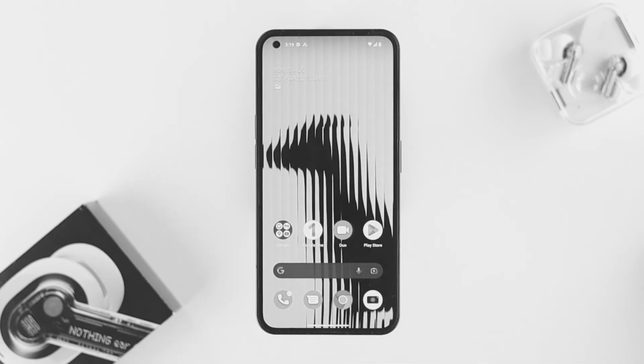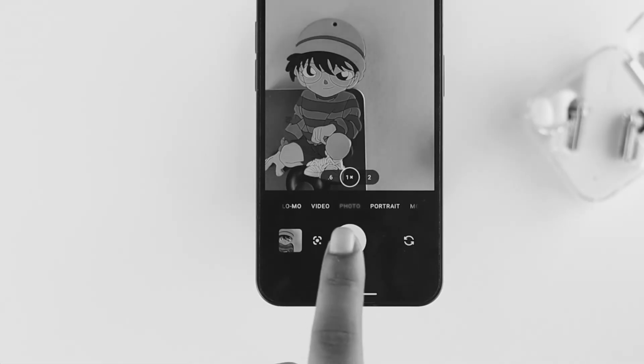So in this way you guys can turn on and off the shutter sounds on your Nothing Phone 1.